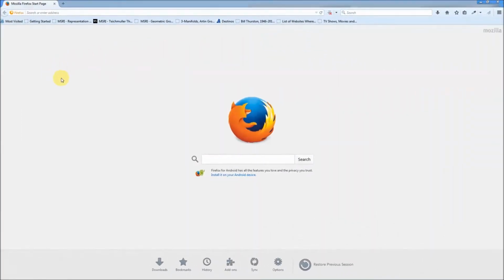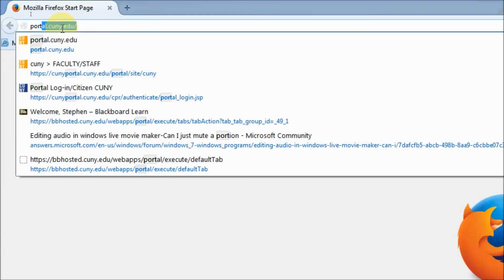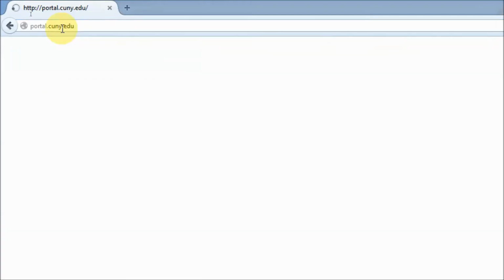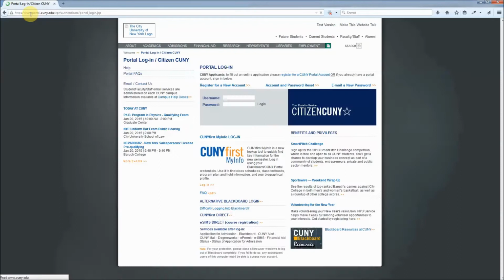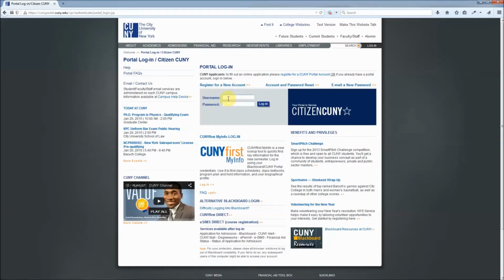Okay, so the first thing I'm going to do is to navigate to the Blackboard page. And I can do that by opening up my favorite browser. There are many ways to get to our Blackboard. My preferred way is to actually go to portal.cuny.edu. I hit enter. And that takes me to the CUNY portal page. Here I can log in with my username and password. Or if I don't know my username and password, I can actually click on this link right here, which is the account and password reset link.